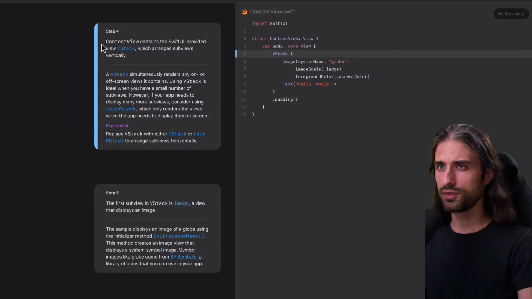Next step, content view contains the SwiftUI provided view VStack. VStack is part of SwiftUI, and it's a view that arranges subviews vertically. VStack simultaneously renders any on or off-screen views it contains. Using a VStack is ideal when you have a small number of subviews. However, if your app needs to display many more subviews, consider using LazyVStack, which only renders the views when the app needs to display them on screen.